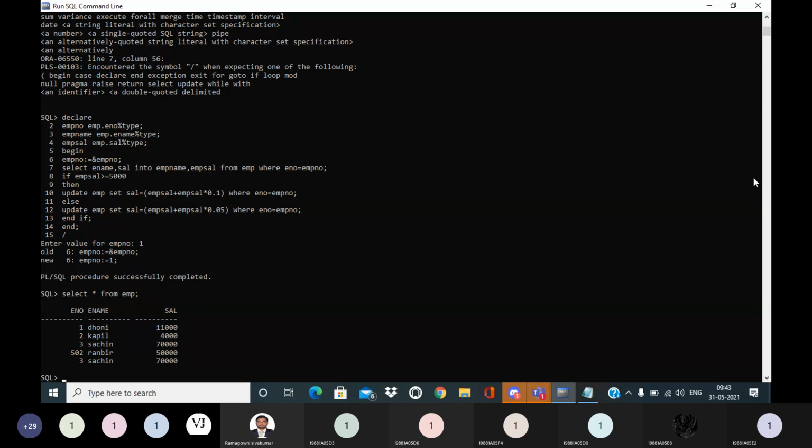E2, can you explain that program? Yes, sir. Which table do we need? What are the attributes we need? Attributes are the employee number, employee name, and employee salary.